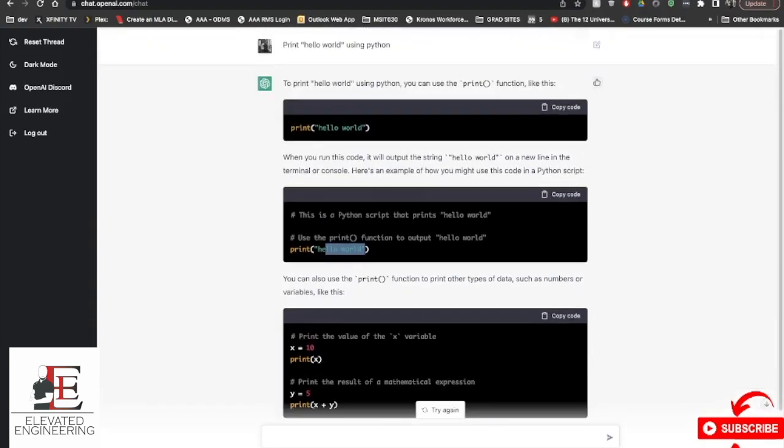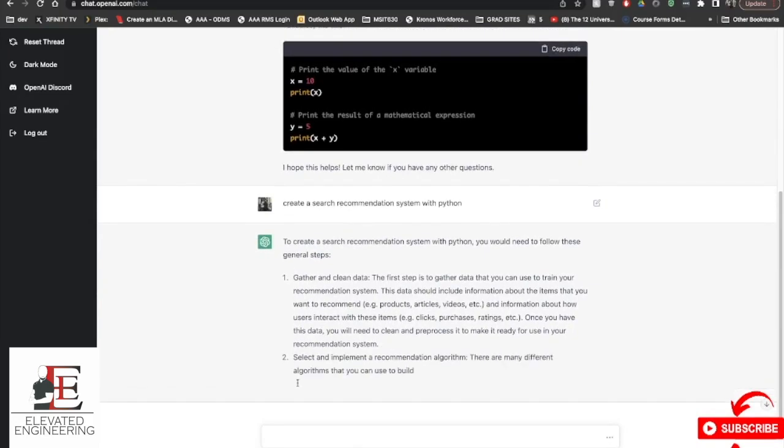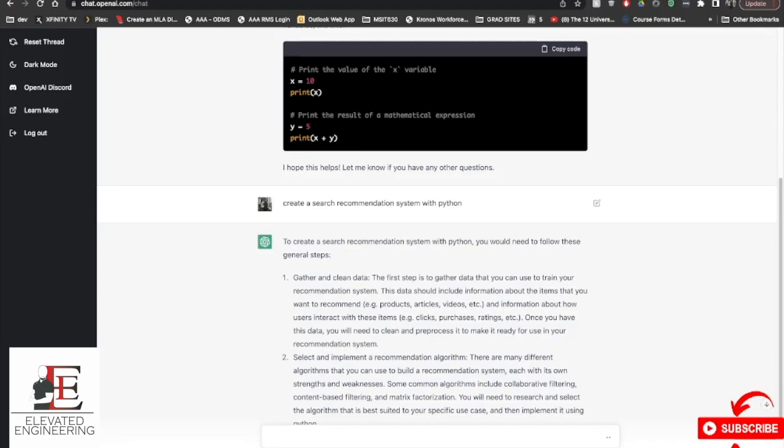So, I know what you're thinking. Okay, hello world is pretty easy. Well, let's say you want to build a search engine using Python, right? So let's go ahead and say, create a search recommendation system with Python. Let's see if it'll get it. Enter. Oh, there it is.